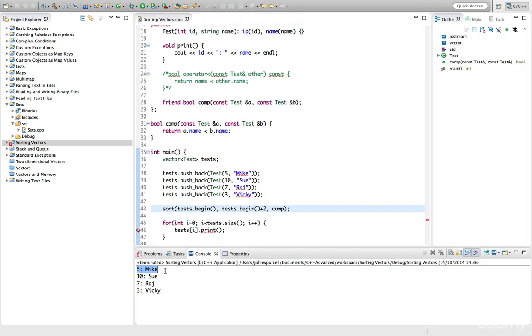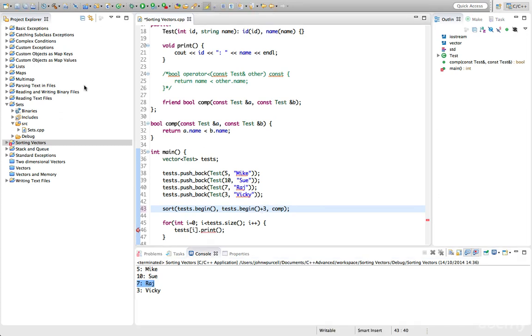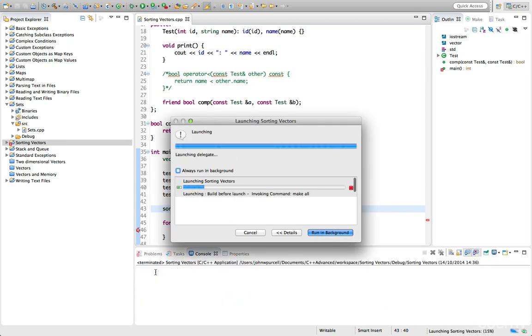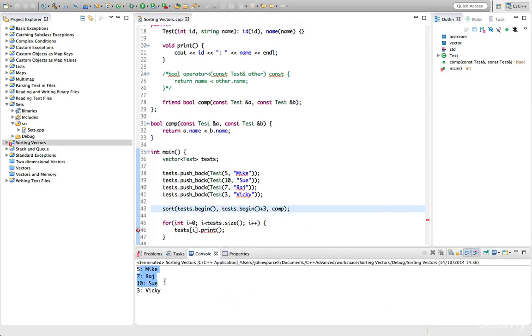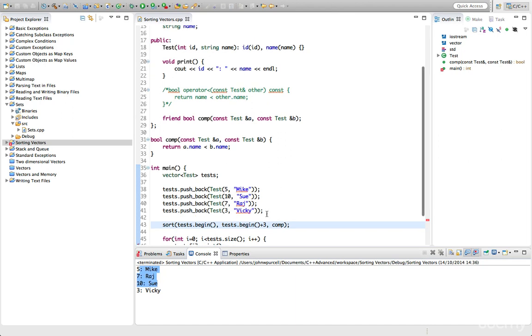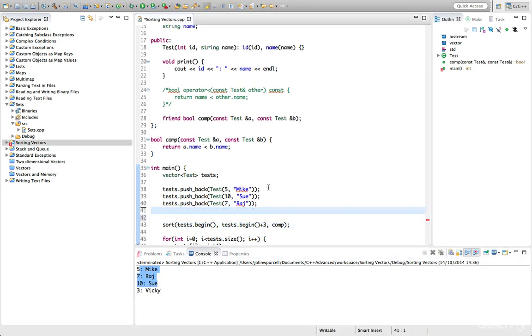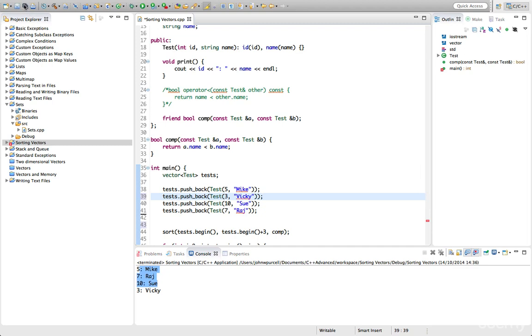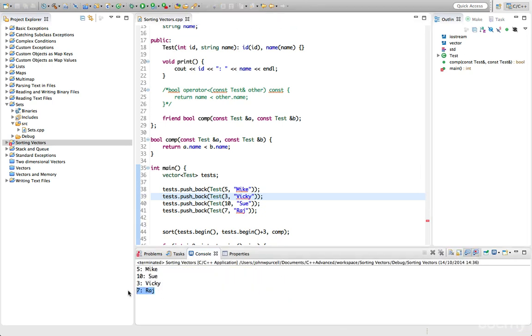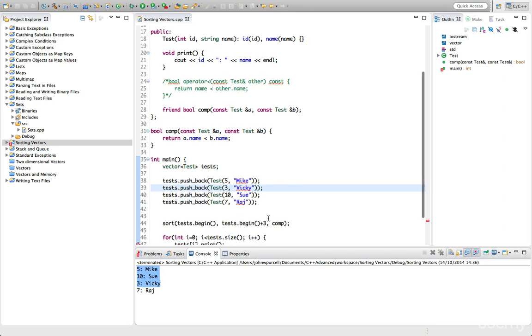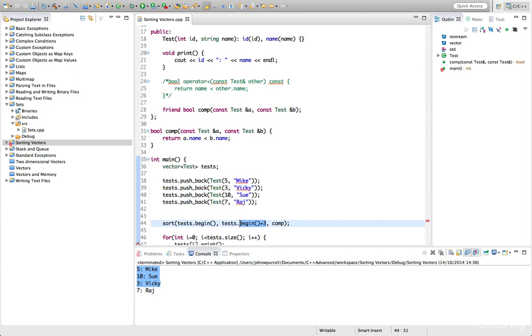We've got Mike and Sue, but these two are not sorted. If we want to sort the first three, we could put tests.begin + 3. Now we've got Mike, Raj, Sue, and Vicky happens to be in the right place anyway. Let's move her earlier in the vector to demonstrate this. If I run this now, we see that Raj is just at the end, unsorted, and the first three are in the right position alphabetically, but usually you want to sort the whole thing.